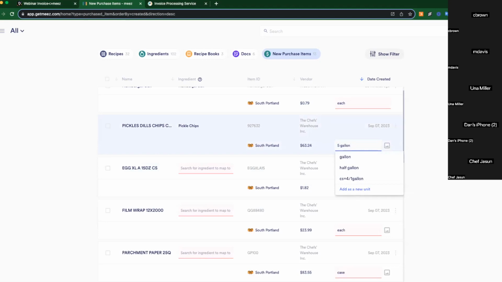This actually brings up a really great best practice. If I type in 5-gallon, unfortunately, that's not in the system at the moment. We are constantly updating these system purchase units, but it's not there at the moment. What do I do? Well, there's a link right here. It says add a new unit.